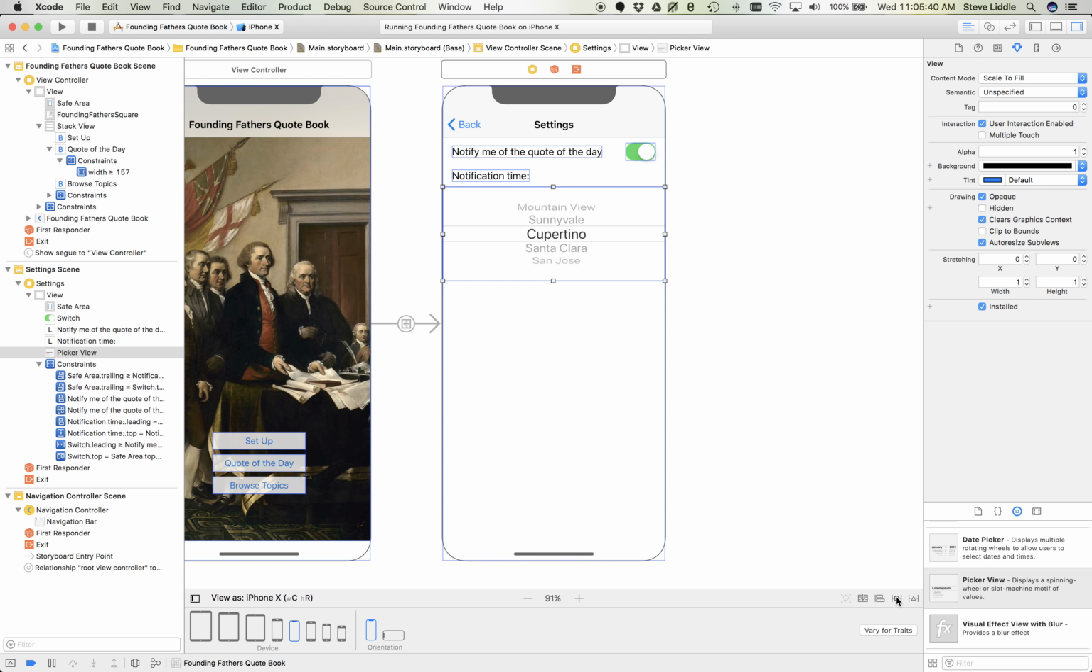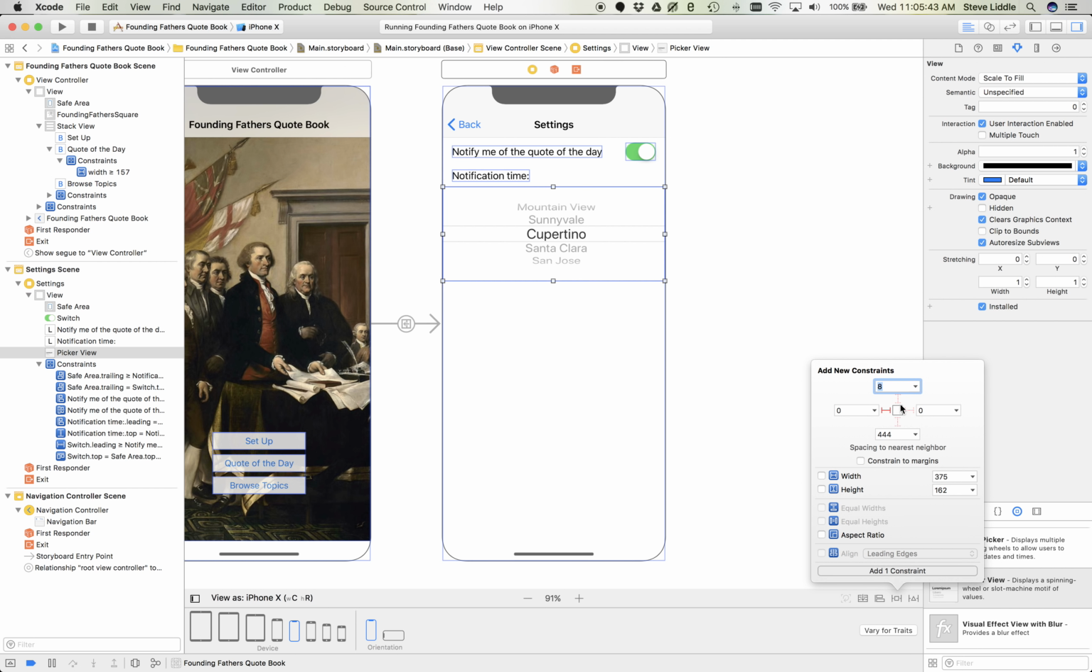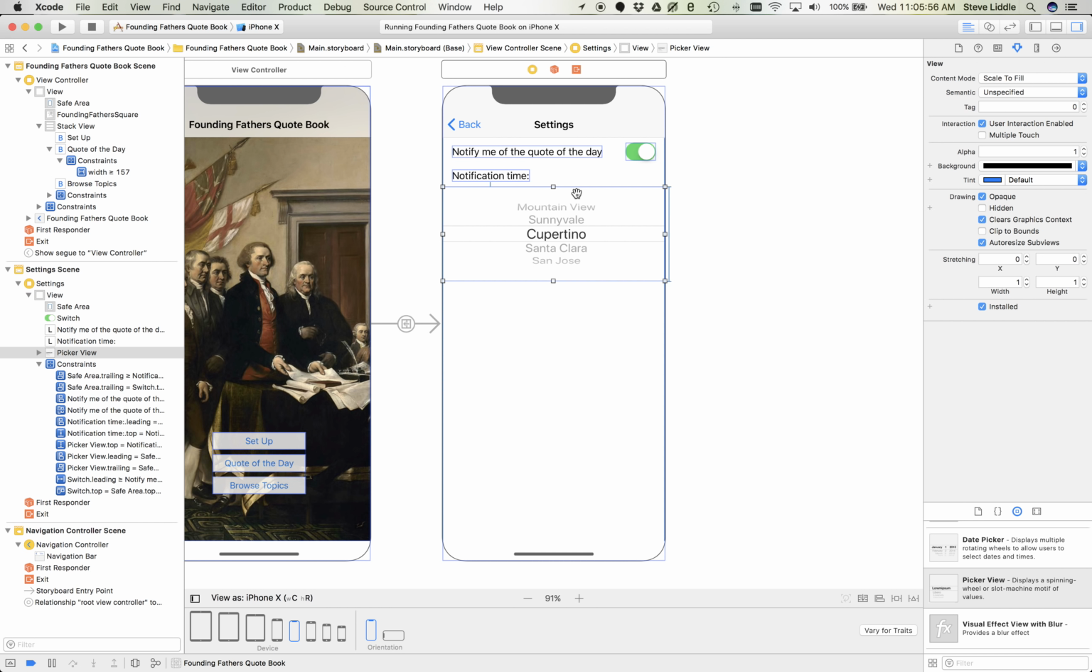So TIE Fighter to work here. Let's go those 3 sides, and then for the bottom, so if I check this box here, the height, it'll size it to the 162 that it naturally has chosen here. So let me add those 4 constraints.